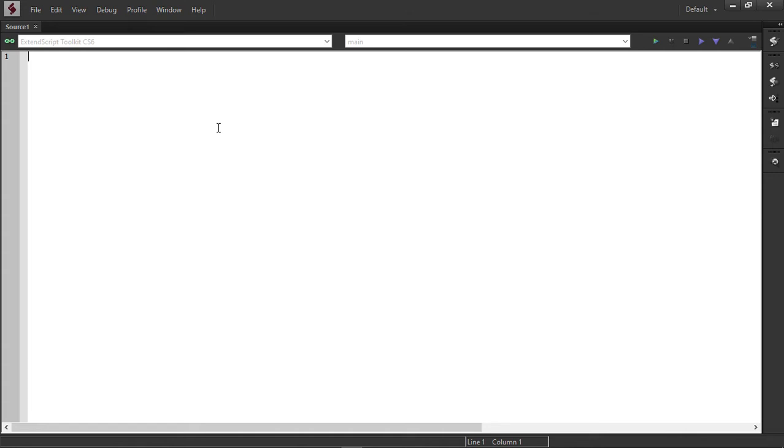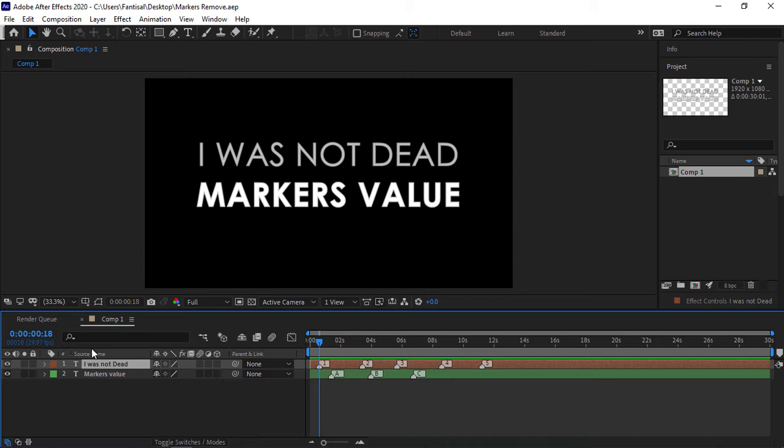You need to just change the extension to JSX, so it will automatically convert that file or document you created in Notepad or any editor into a JavaScript file. So let me show you first what we need. I am going to create a script that will delete all the markers on the selected layers.